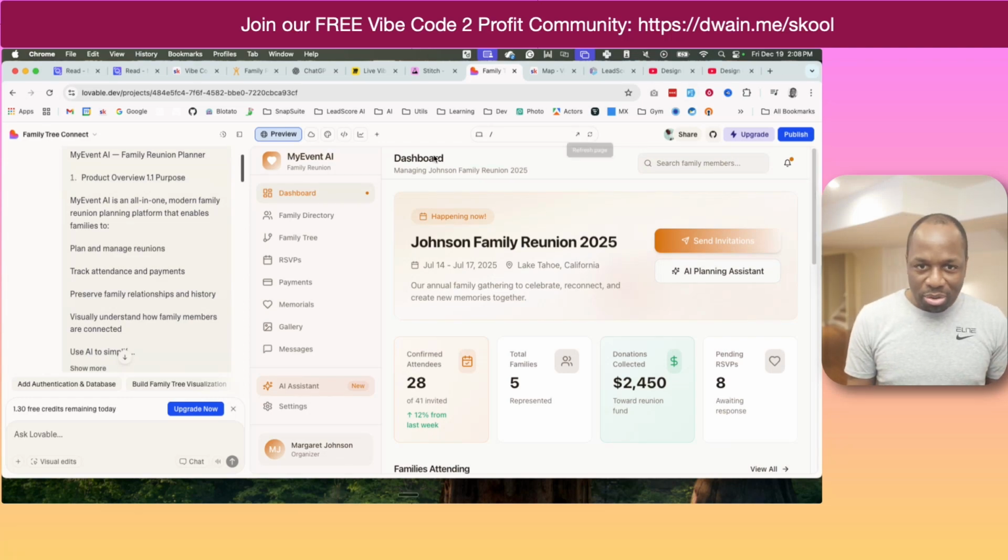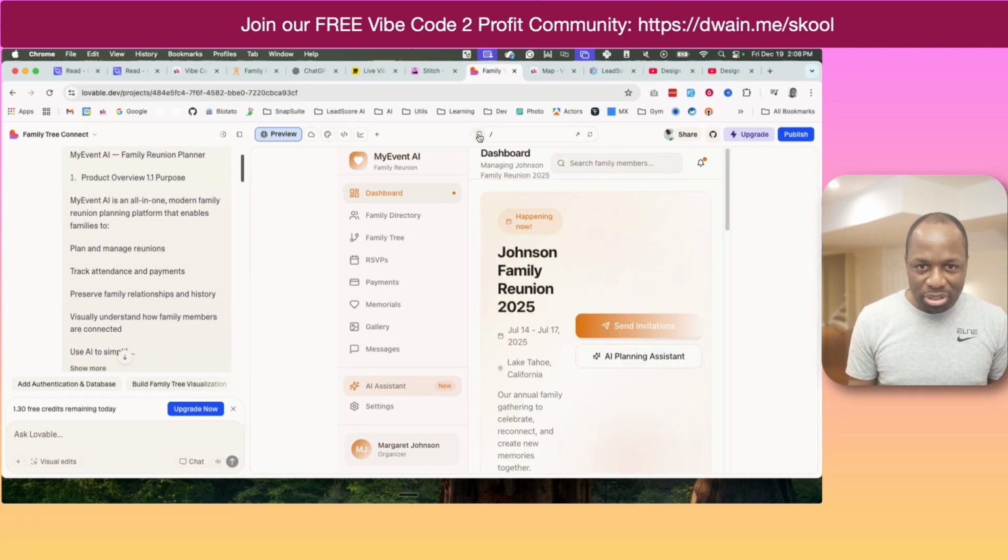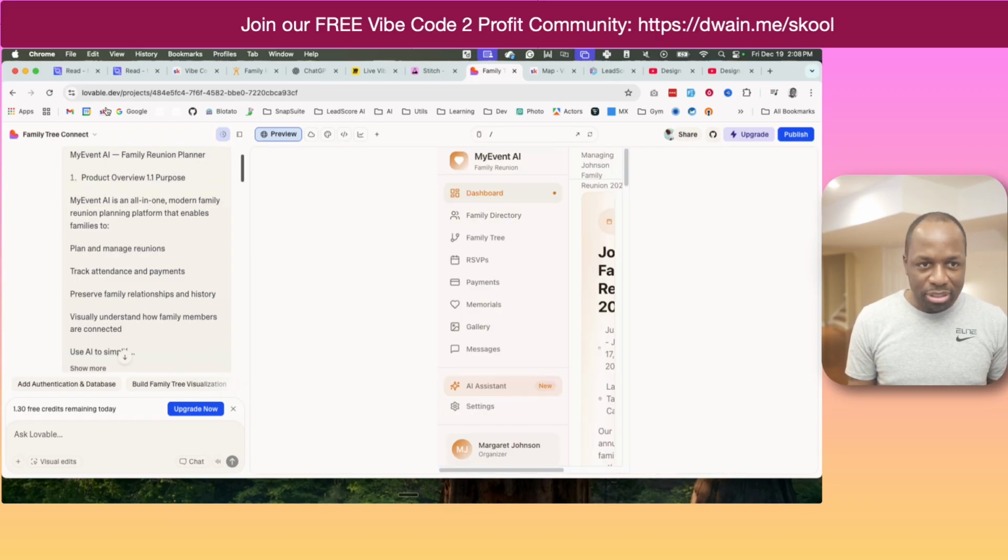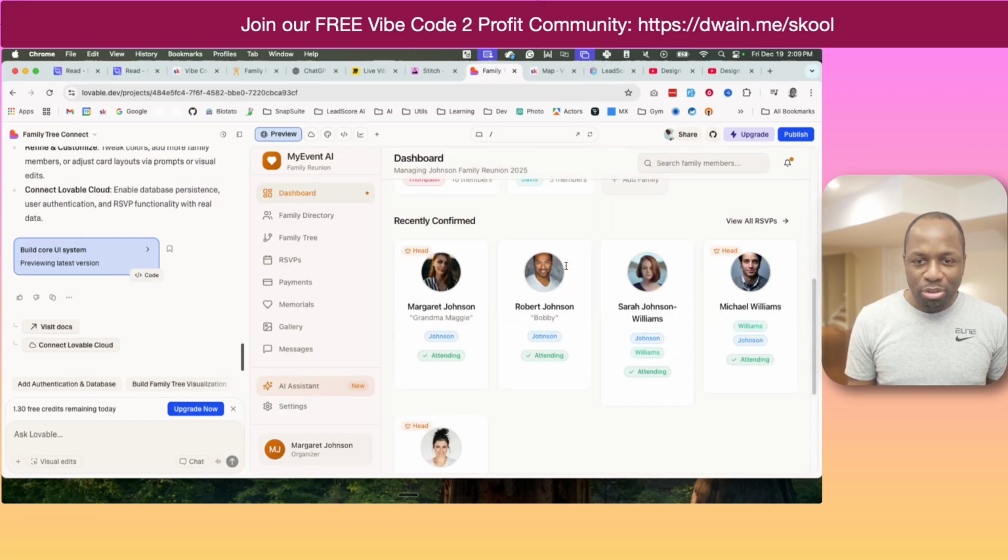Now, the question is, how does this look from a mobile standpoint? Yeah, so on mobile, it kind of falls apart a little bit, right? I kind of needed mobile first.